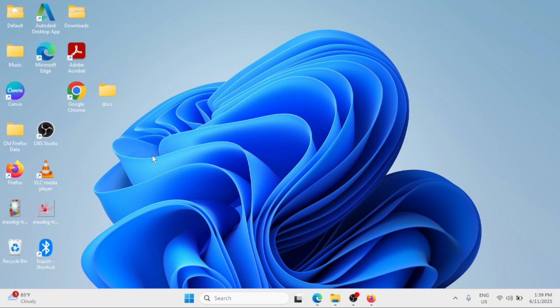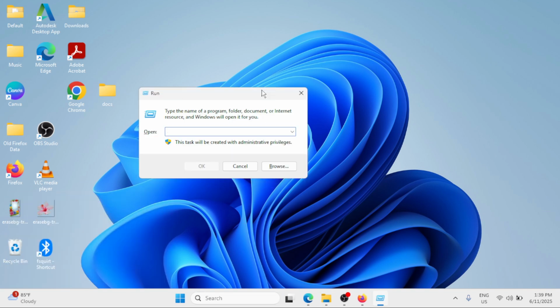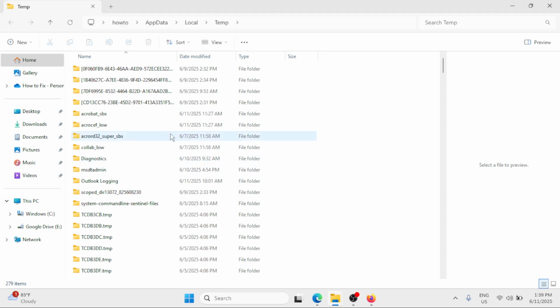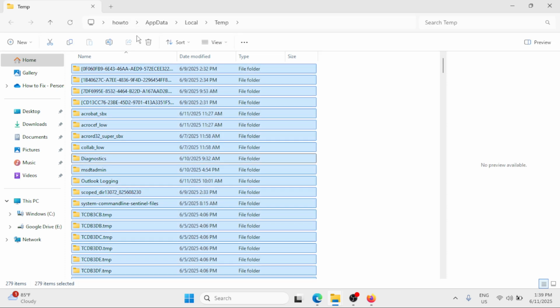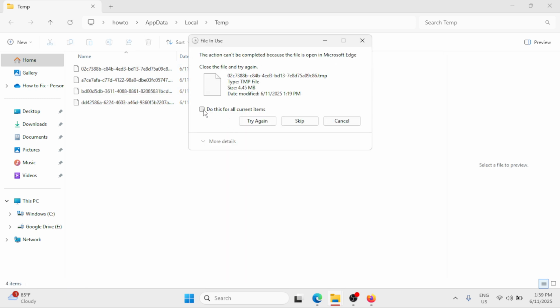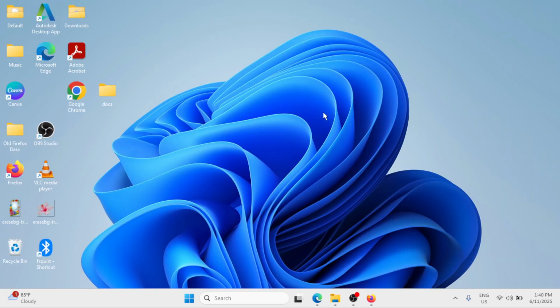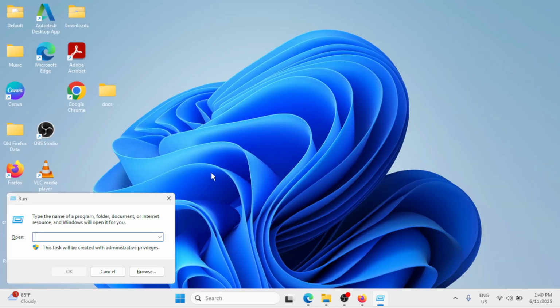Close this. Then again press Windows key and R button together to open run. Type %temp% and then click on OK. Click on one folder and then Control A. Then click the delete icon at the top. Check this box, do this for all current items and click on skip. Close this.